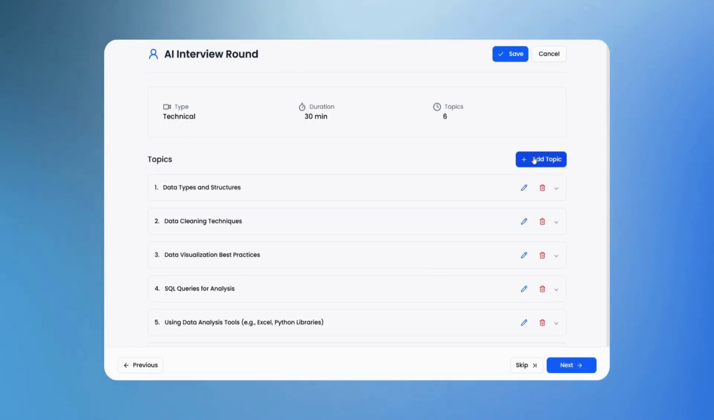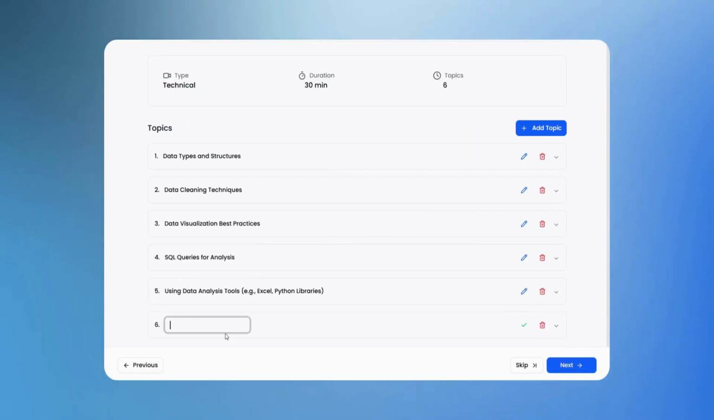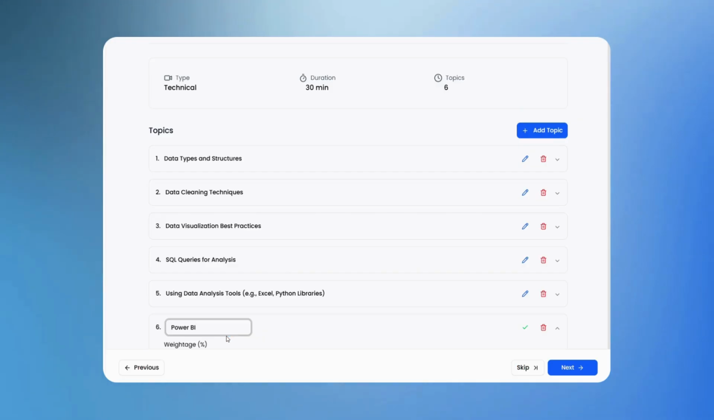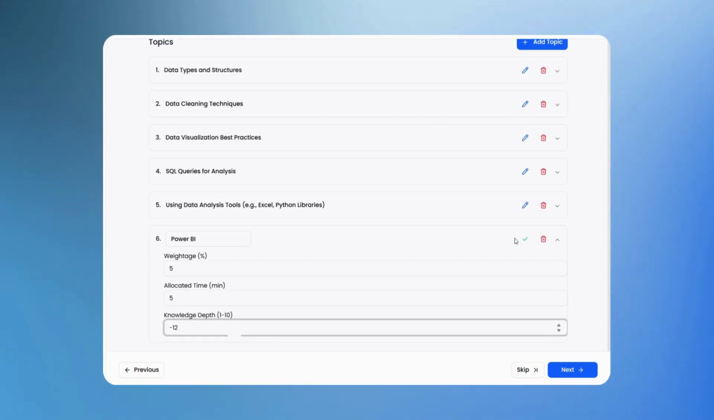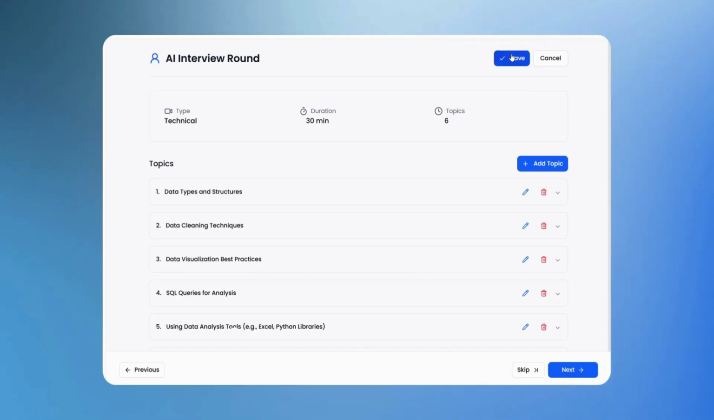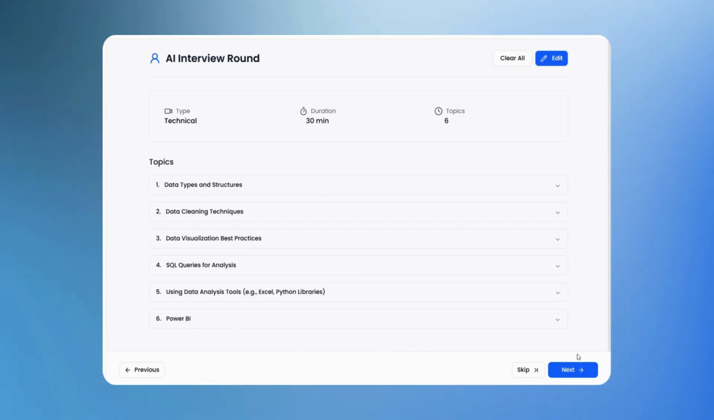Based on this, AI will generate the topics to be covered. For each topic, you can view the weightage, allocated time, and required knowledge depth. You also have the option to add your own topics.